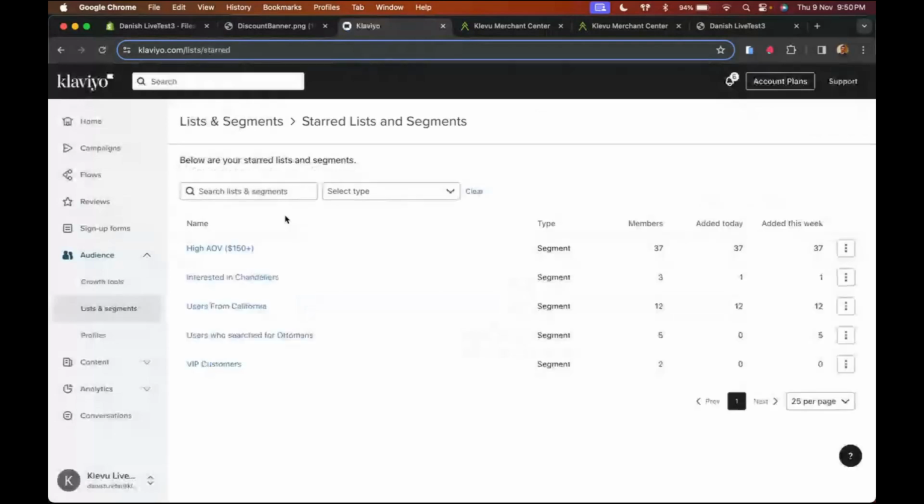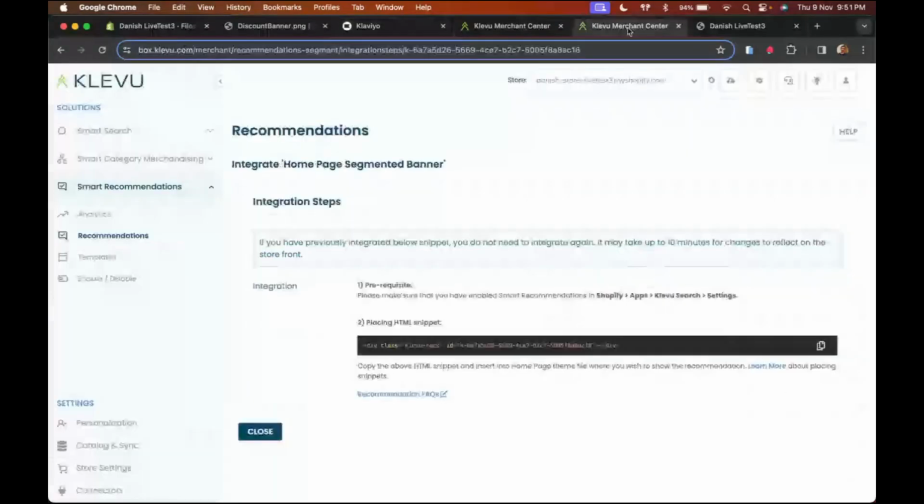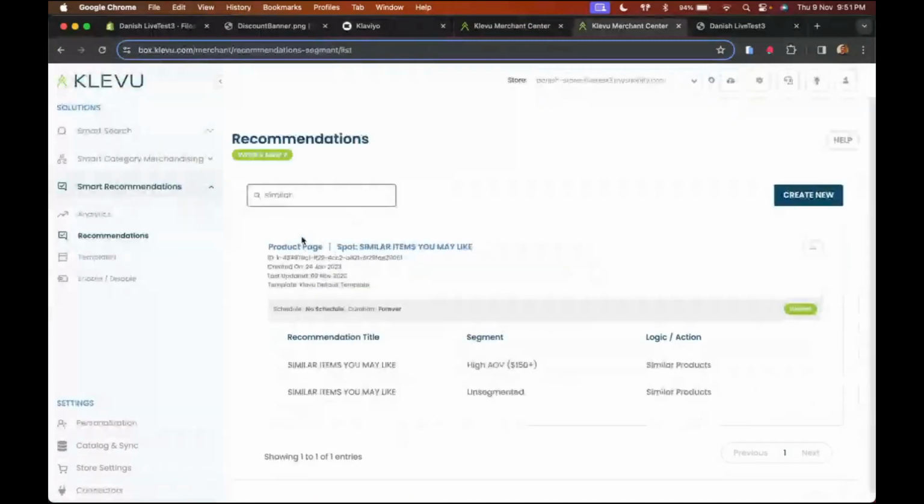And we looked at the use case of putting this on, like the homepage. But you can also do this on any page of your store. So you can do this on the product page, on the cart page, or even on your collection pages. I created a small understanding of what it could look like. Let me just quickly go back to Klevu Merchant Center, and I'm going to show you. I've created a banner on the product page with similar items that you like.